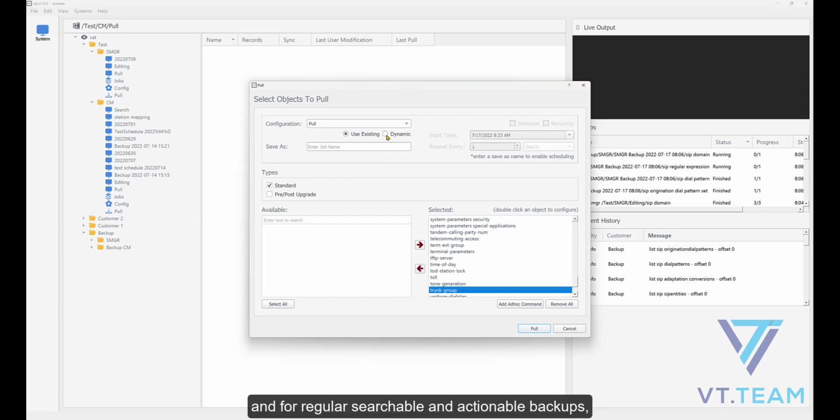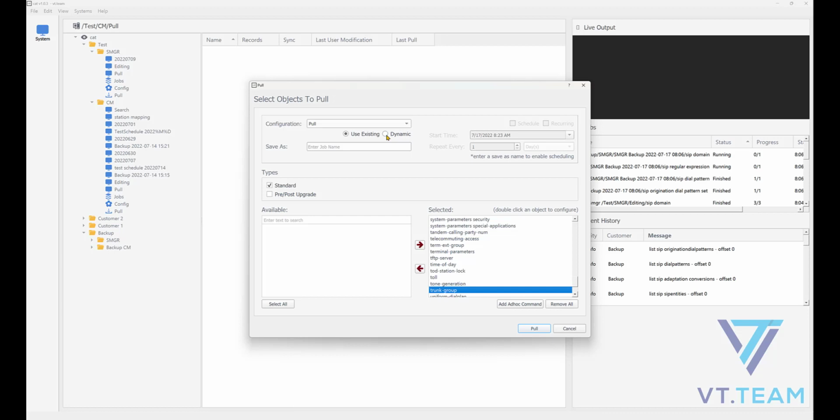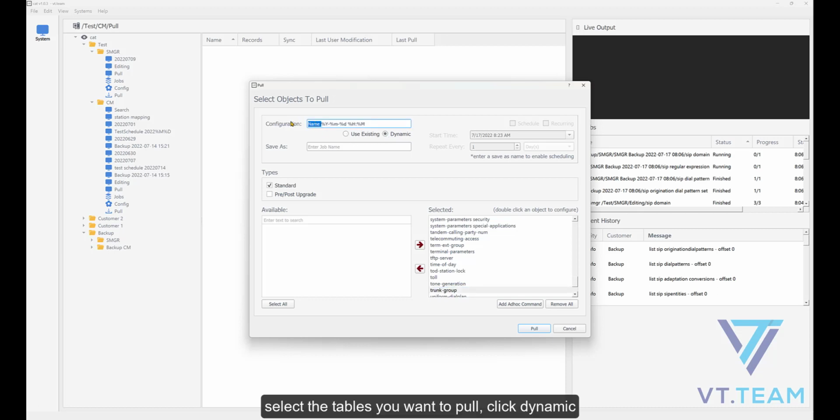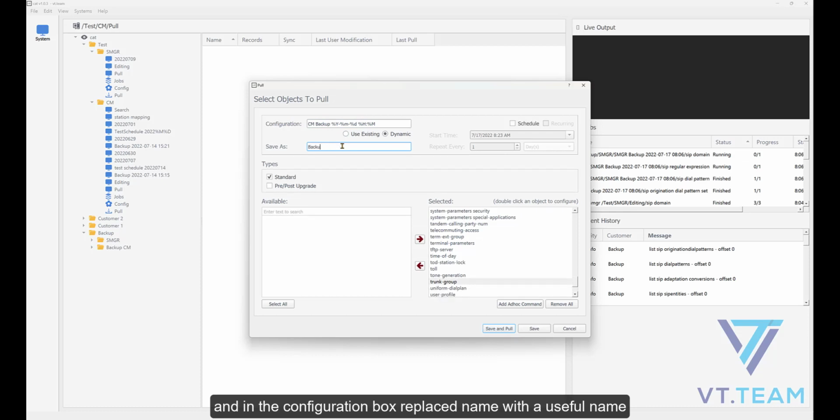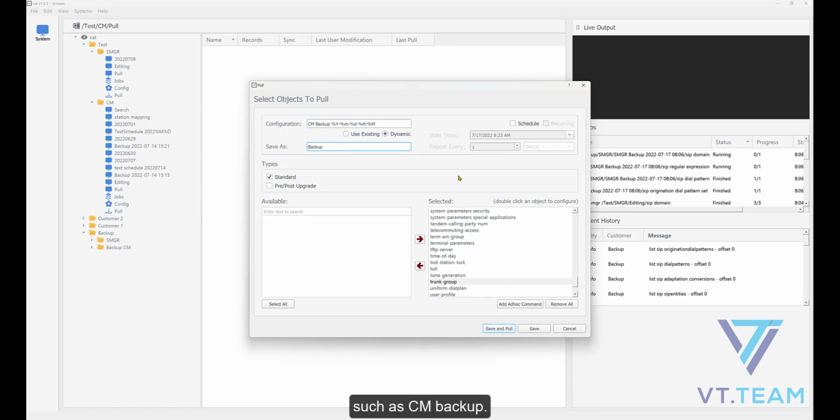And for regular searchable and actionable backups, you can pull any data you want on a recurring basis, hourly, daily, and weekly. To schedule a recurring daily pull, select the tables you want to pull, click Dynamic, and in the configuration box replace name with a useful name, such as CM Backup. Leave the rest of the text. This will allow CAT to generate config folders per backup with the right date and timestamp.